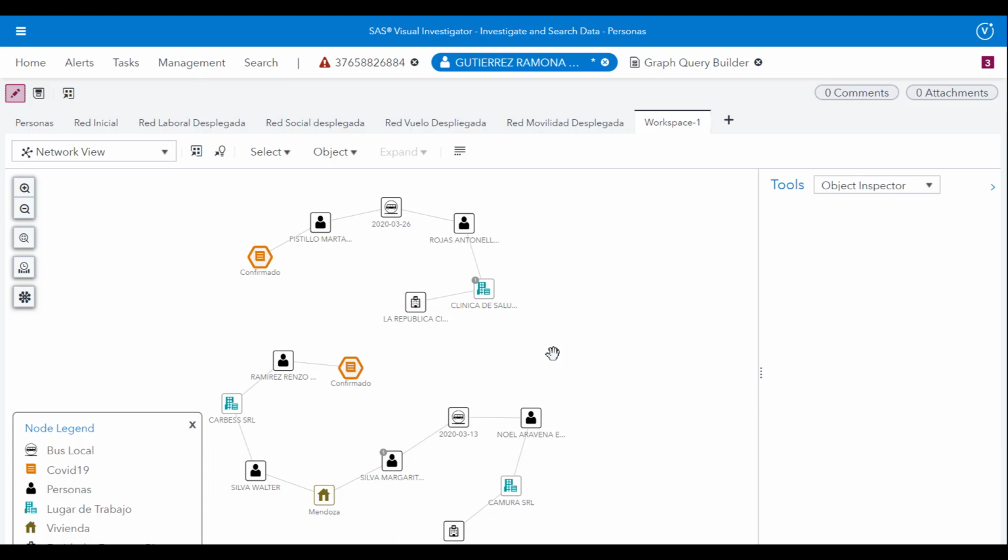SAS unleashes sophisticated technology for average users, policemen, public health officials, and so on. This very same methodology can be used for detecting financial fraud or any other domain where Visual Investigator can be useful.